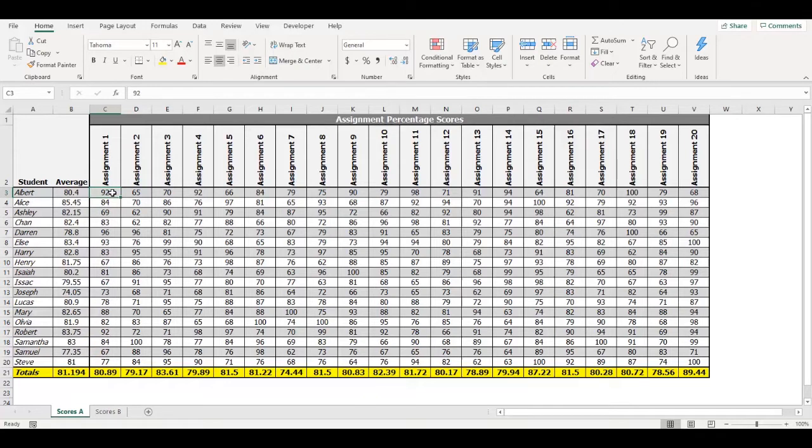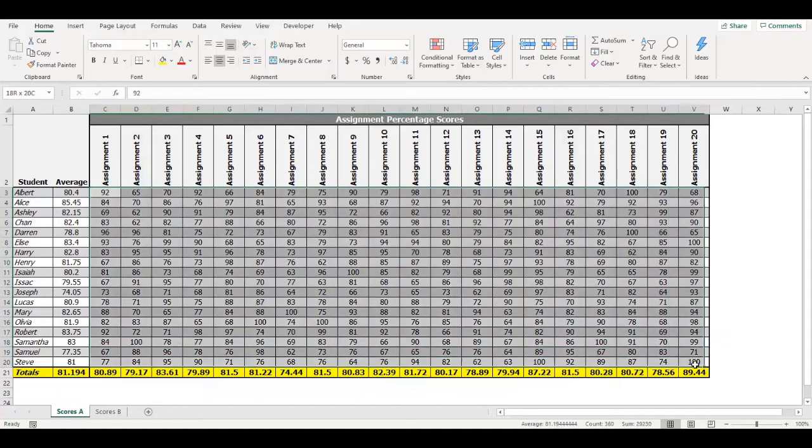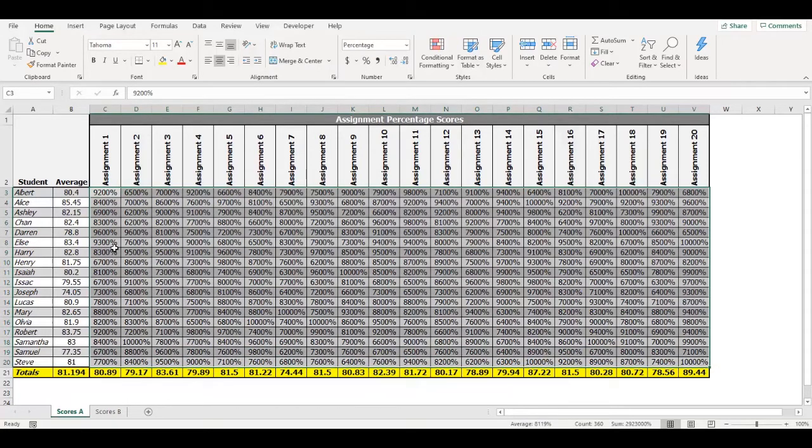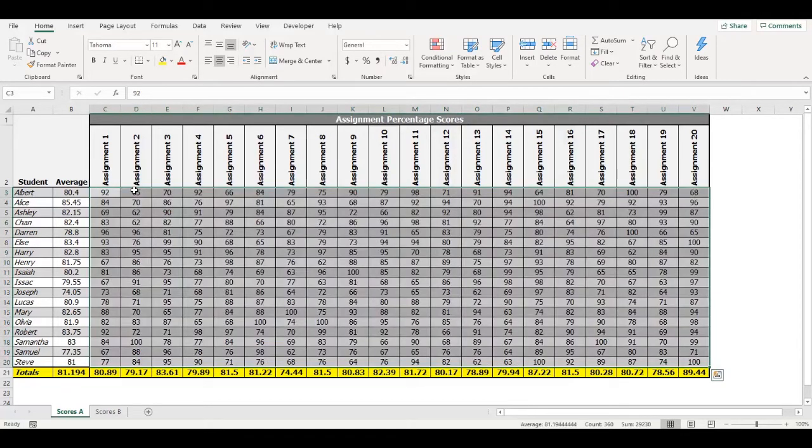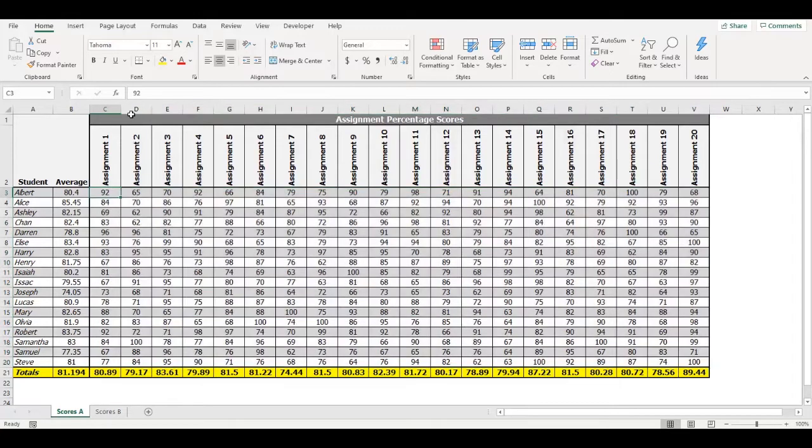First, let's take a look at what this macro will do. As you can see here, I have a table of percentage scores for a class. These numbers are whole numbers, and if I were to change them into a percentage format, you'll see that they'll become a whole number percentage. For example, this was 92, and now it's showing up as 9200%. In order to change these, you would have to put a decimal in front of all of these numbers. So if I put a decimal in front of this 92 and change it into a percent, now you have your 92%.